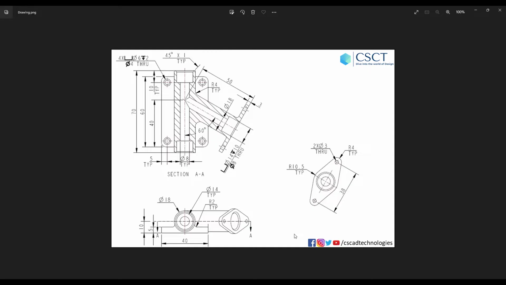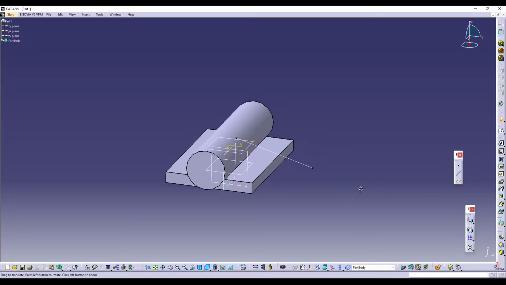Now, let us understand that the feature is not till 50. It starts from about 3 mm away from 50. The 3 has this shape. So if we can take a plane here first and give another plane at 3, on that plane we can try to make the addition of material of 18 dia. Let's see how to do that.